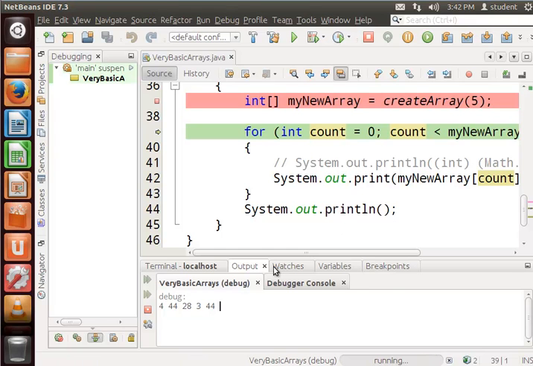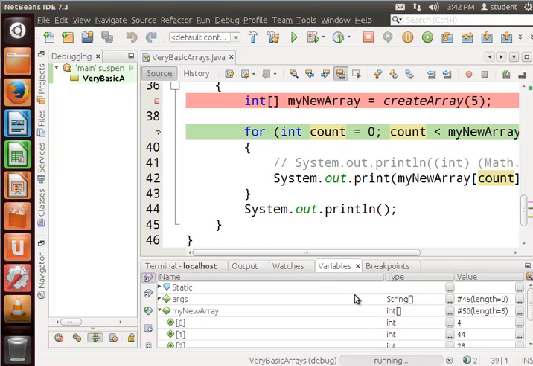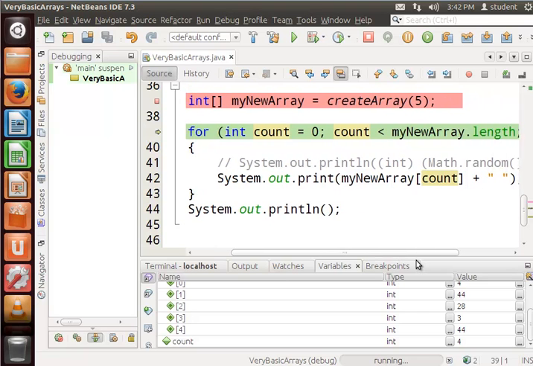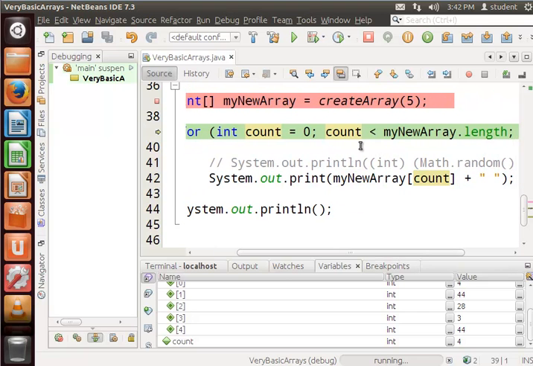So in our variables here, count is 4. And so when we increment it again, it'll be 5. And the length of our array is 5 elements. So is 5 less than 5? And the answer, of course, is no. No, it's not. And we're out of array elements, so we don't want it to loop anymore.